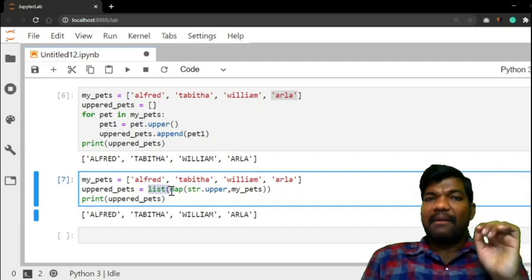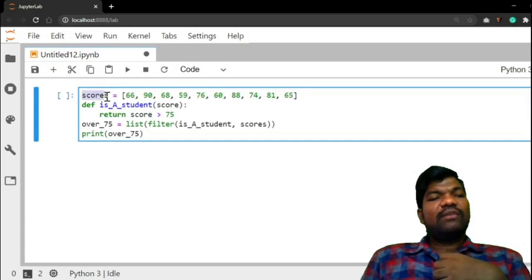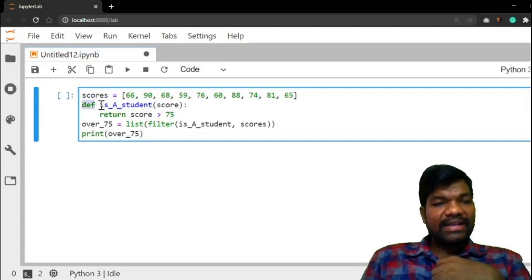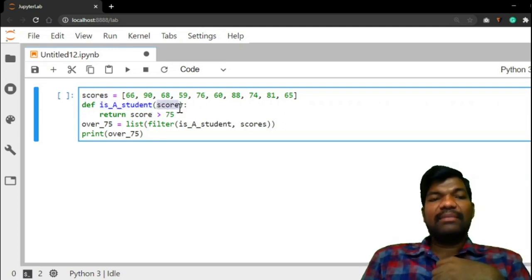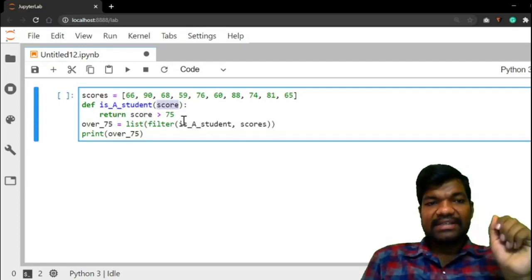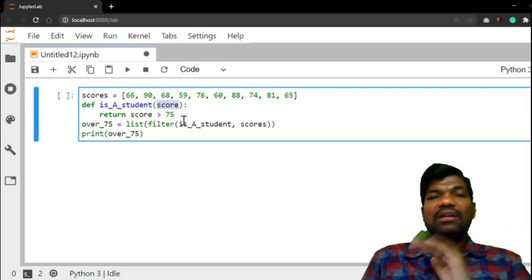So that is mapping. Now coming to the filter. Here take one list, scores. Give one function, define a function is_a_student, with the parameter score. Return if score is greater than 75. If the score is greater than 75, it will return, right? We need greater than 75 marks, not other marks.